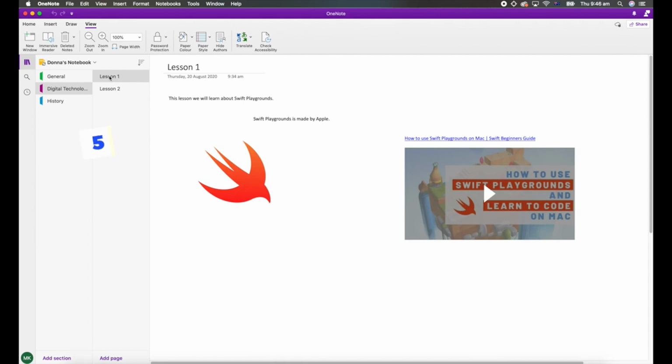Okay, so tip number 5, our last tip, is how you can add links to your OneNote. This isn't links to external pages, this is actually links within your notebook itself.